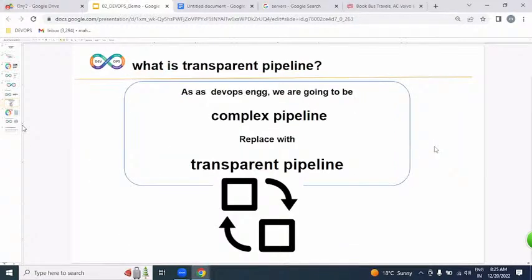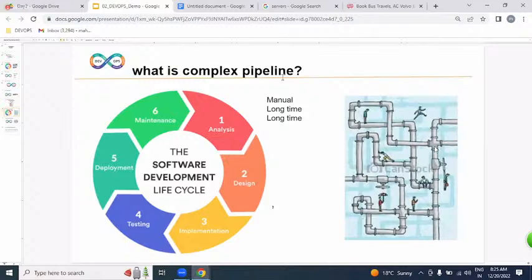A manual process with an automated process. The manual process we are calling complex, but the automated process we are calling transparent. The complex pipeline we are calling SDLC. Why are we calling this process complex? Why is SDLC complex? Because it is a manual process.